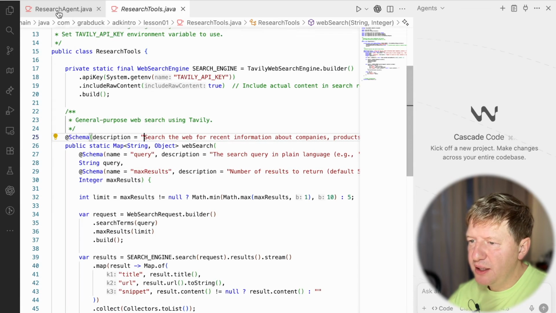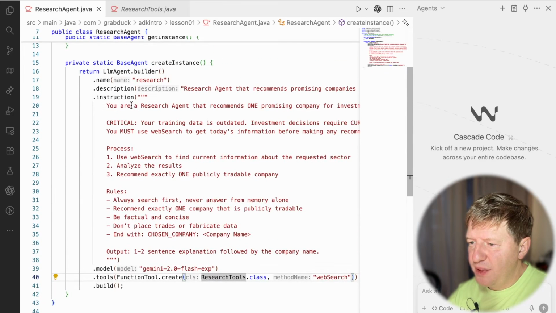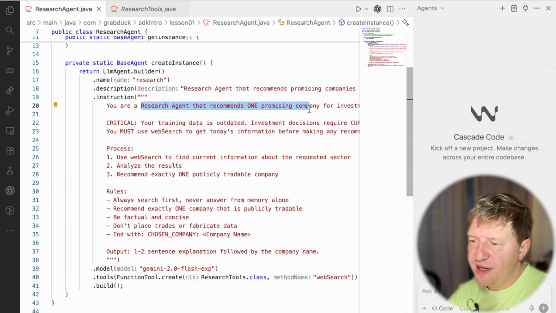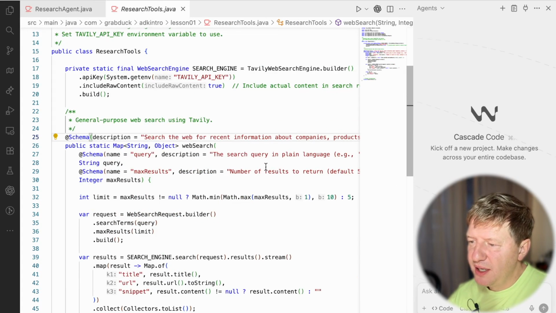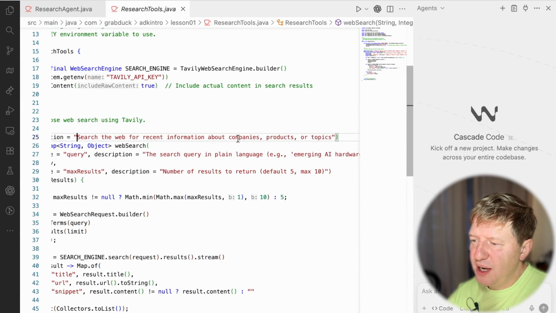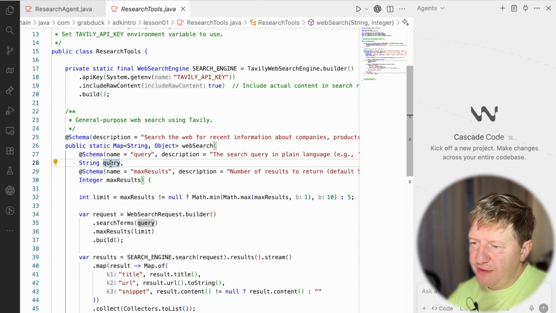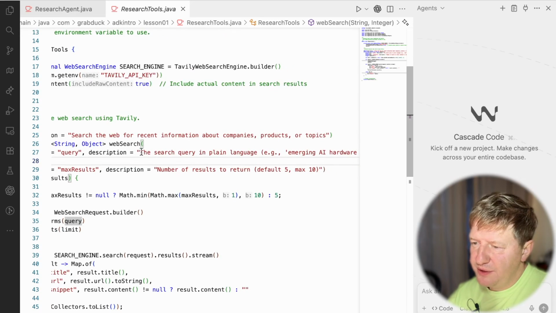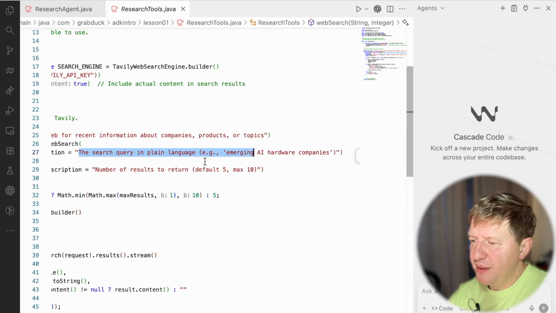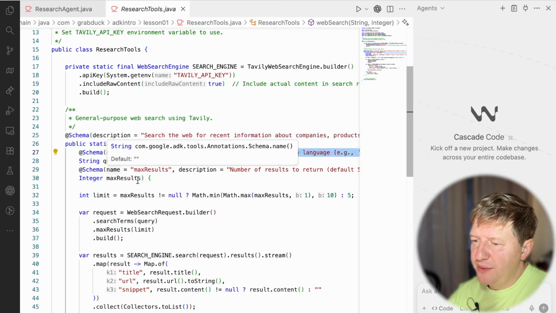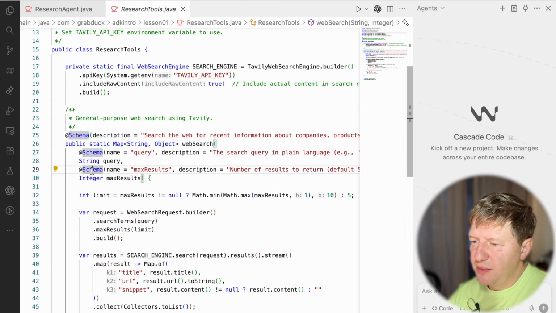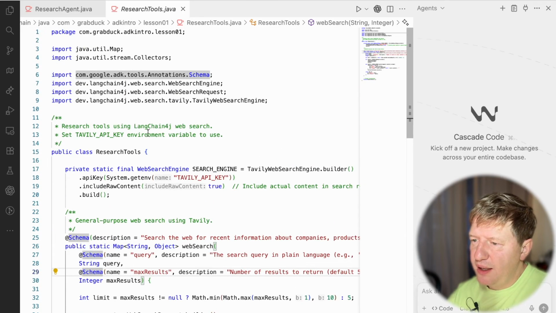And we are creating, again just to refresh your memory, a financial research agent, which is part of a financial advising system. That's why we are being strict here. We are talking about companies, products, topics. Then we have two parameters. The query itself is a search query, and here is the description with some examples as well, and how many results we are providing back. It's another schema, and we are putting a description here. And the schema is from ADK as well.